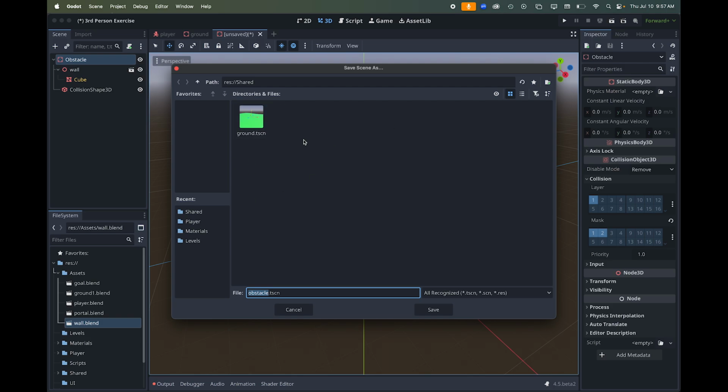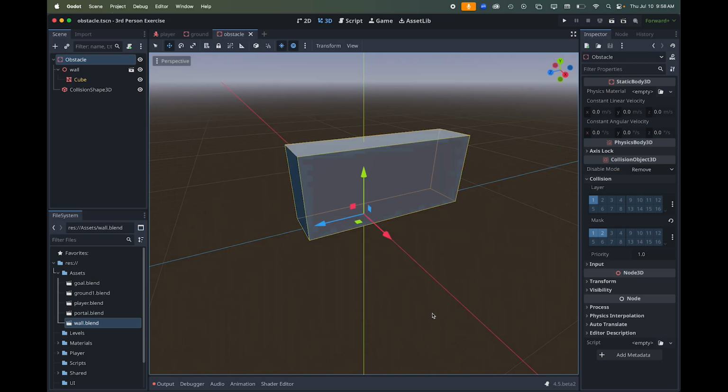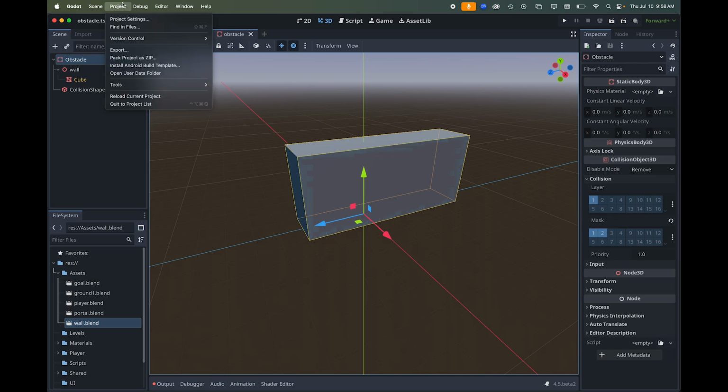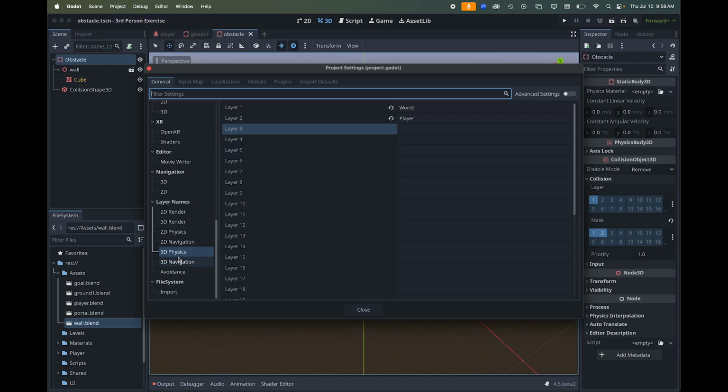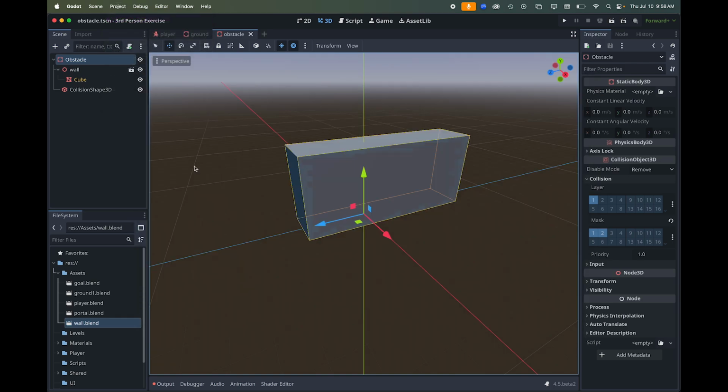I'm going to keep it in this shared folder here because I might be using the obstacle on multiple levels, and save. Before I finish, I do want to remind you that I've previously set up what the collision layers are over in my project settings under layer names and then 3D physics. And that is it for this video.